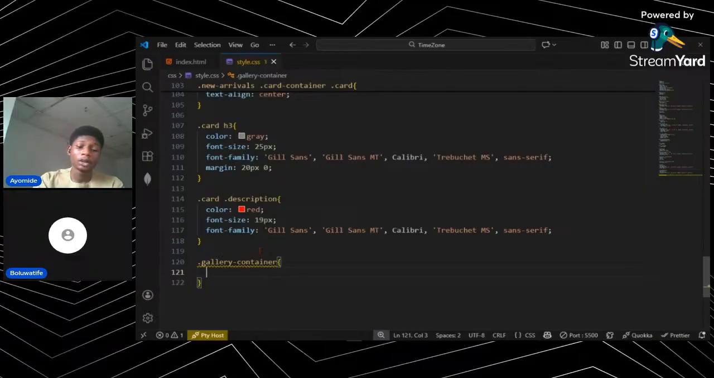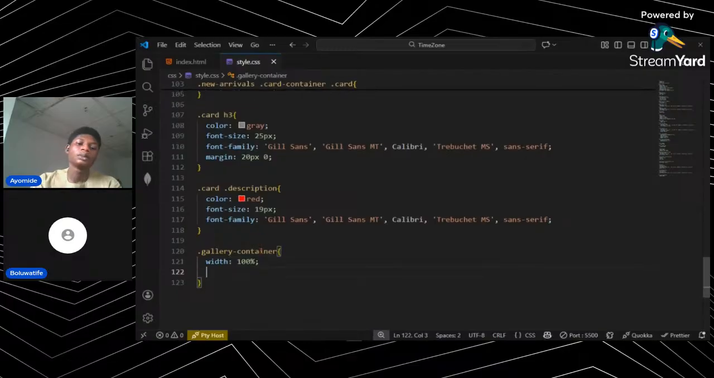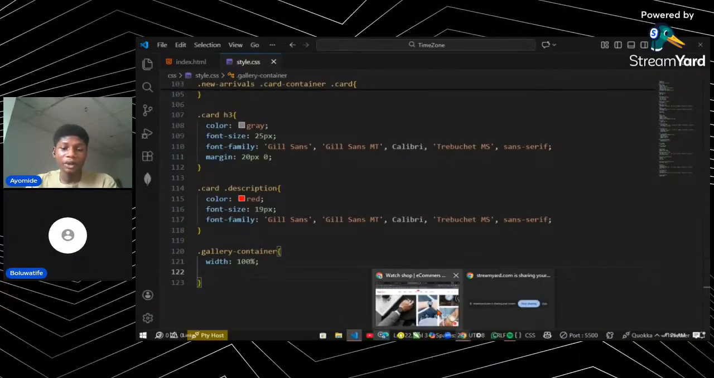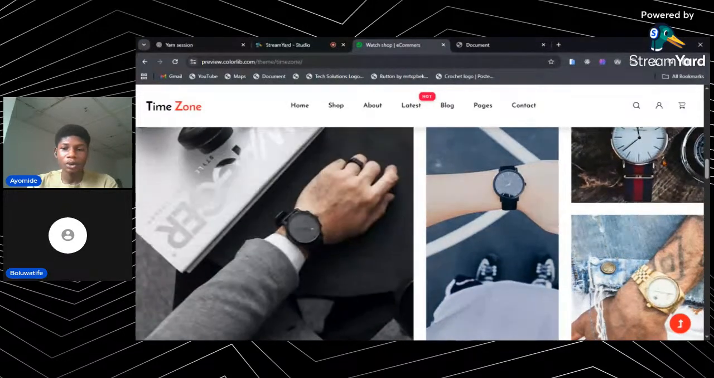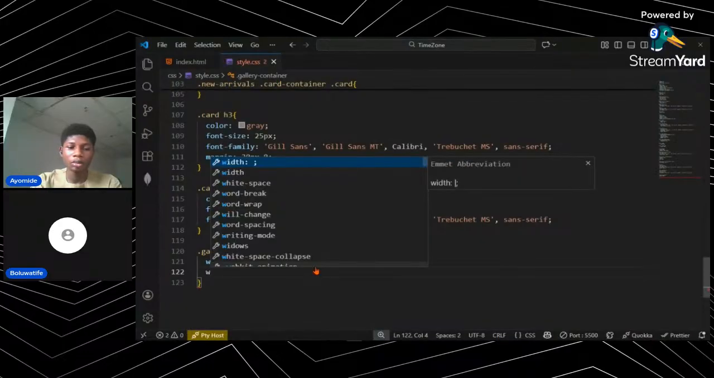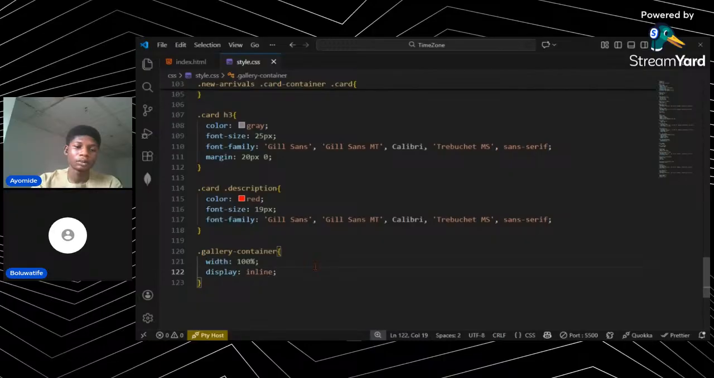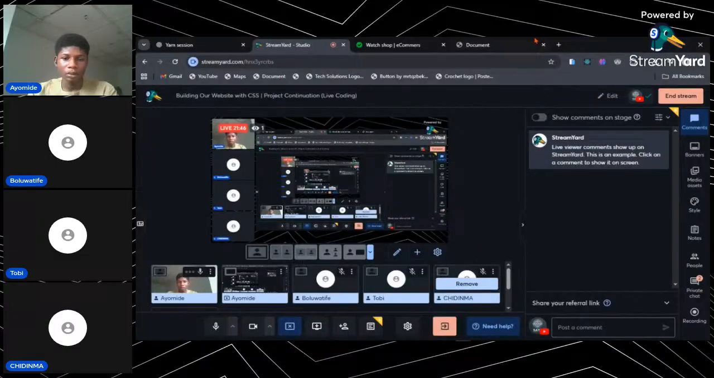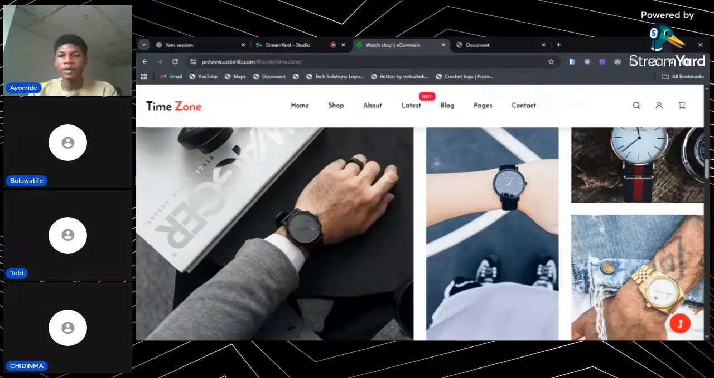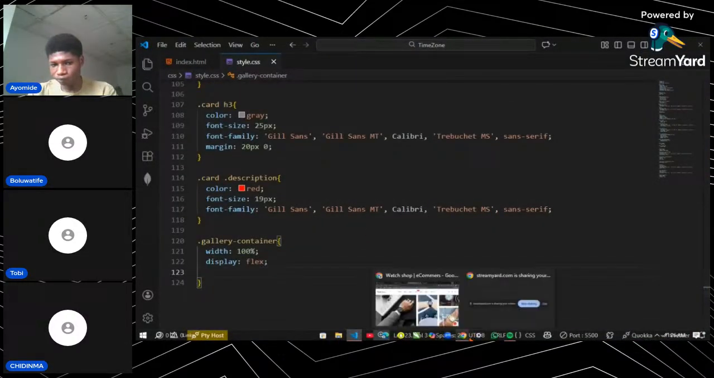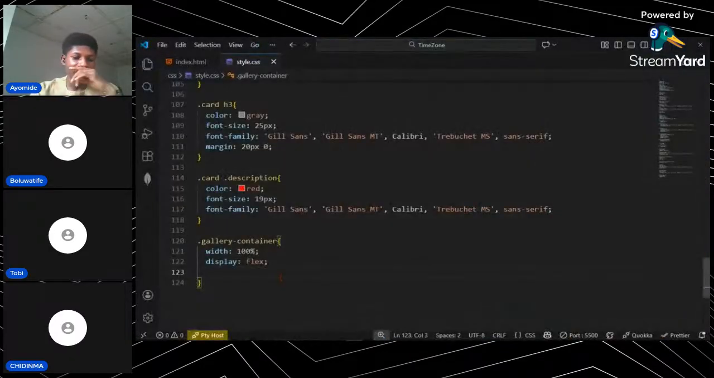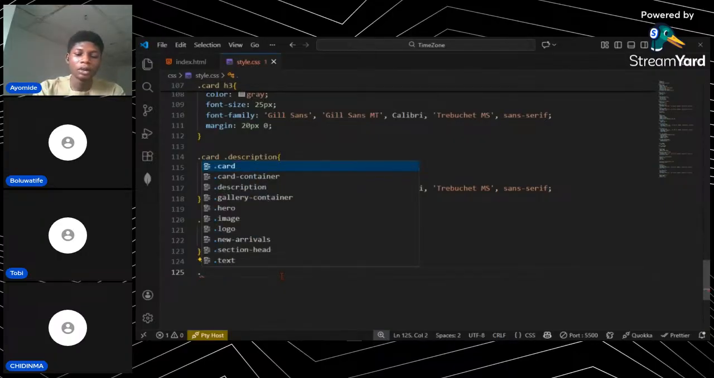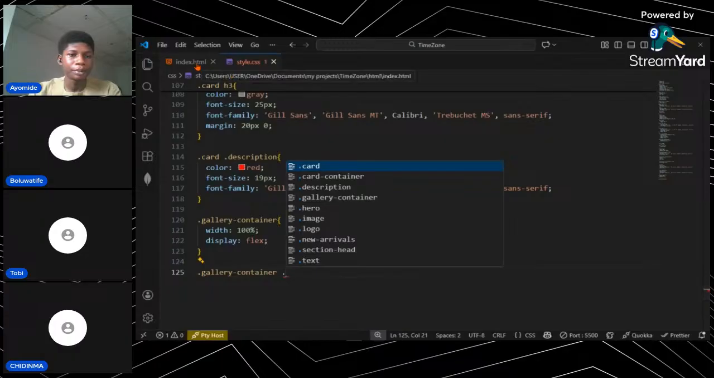In gallery container, the width is going to be 100% as usual. Since we have 3 of them horizontally, we are going to stack them horizontally. So say display flex. So we'll display 3 of them flex. I think that's all. After we display them flex, we now have to style each of them individually. So say the gallery container and dot pose 1, I mean.